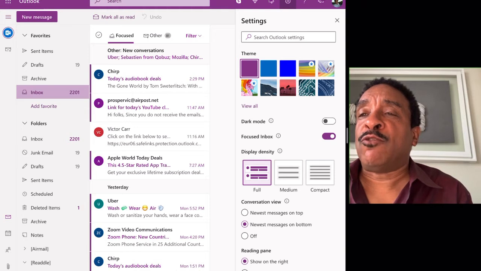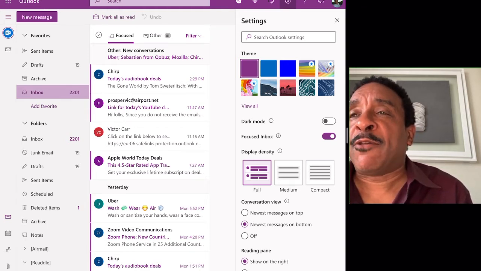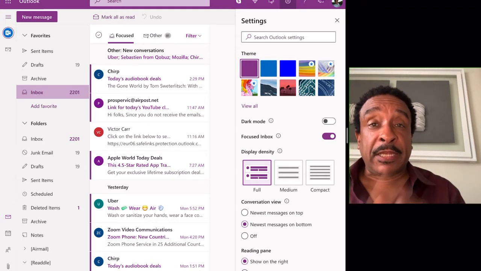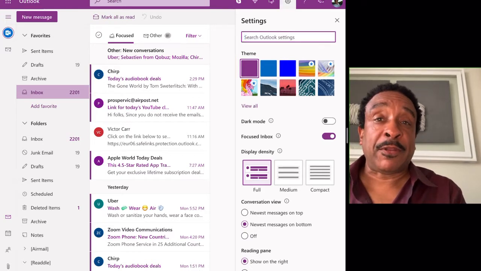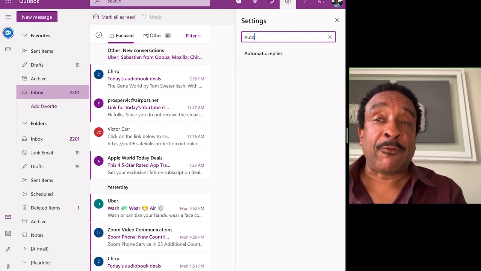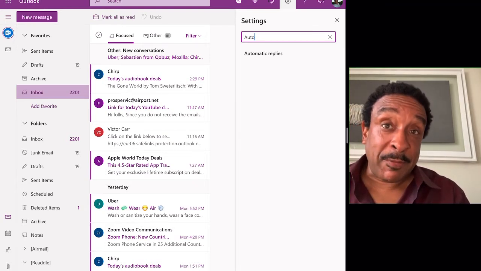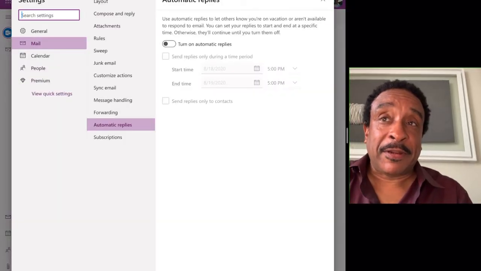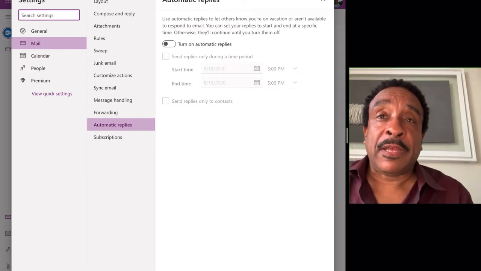Now, I could go through all of these things, but rather than drill down through all the sub-menus, I am going to just type in what I want in the search. I'm going to type in auto, and right there it says automatic replies. That comes up. So I will tap on automatic replies. All right, and here we are.